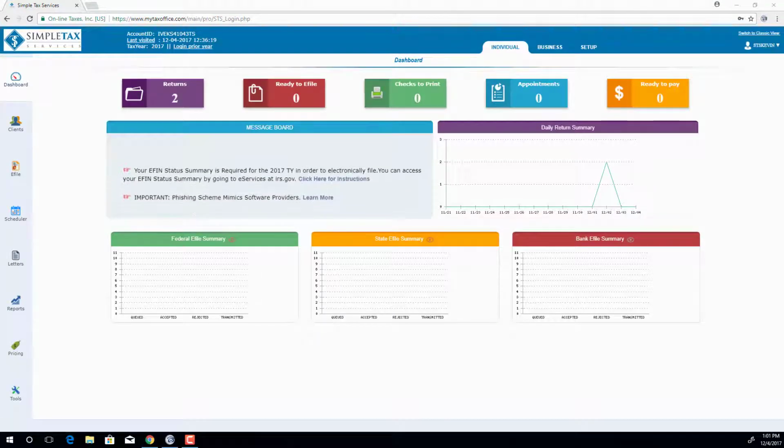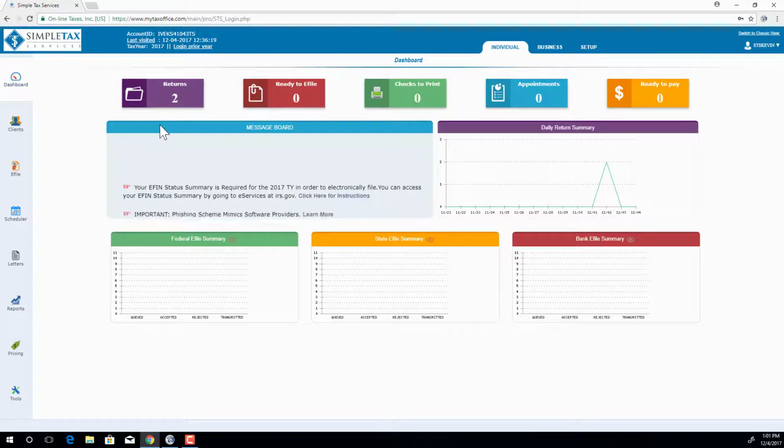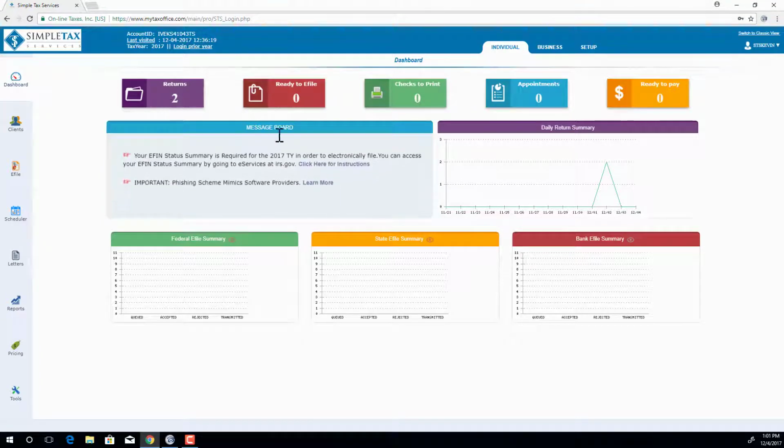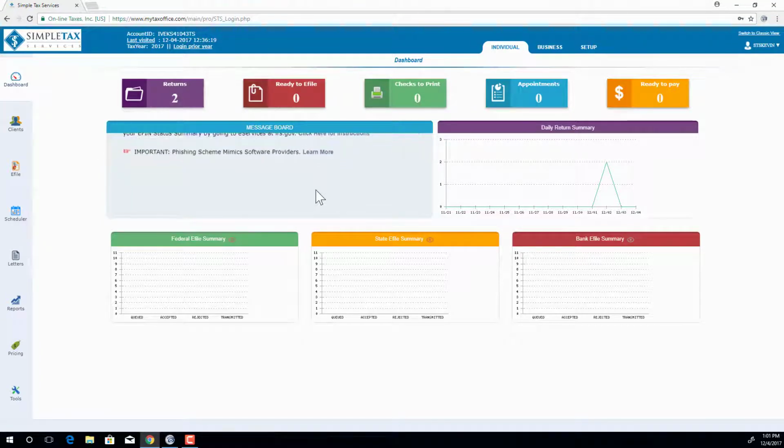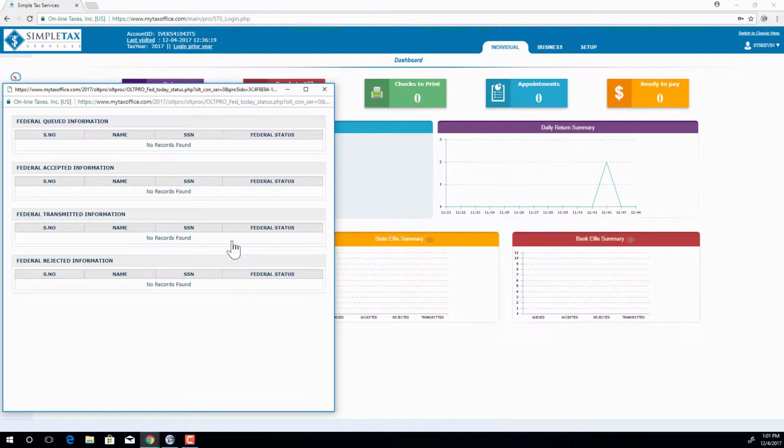Okay, so on the very first screen you'll see the count of the returns, the number ready to e-file, checks, print, appointments. If you click on any of these, it will actually bring up a list. So here's the message board. The message board will give you more information throughout the season. This will give you a daily return total. This is the number of returns that you've created every day. Over that window, you can see the e-file summary, the state e-file summary, the bank e-file summary. If you click the little I, you can actually view the details and get a list of those returns.